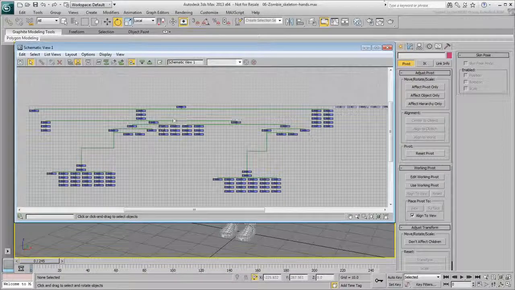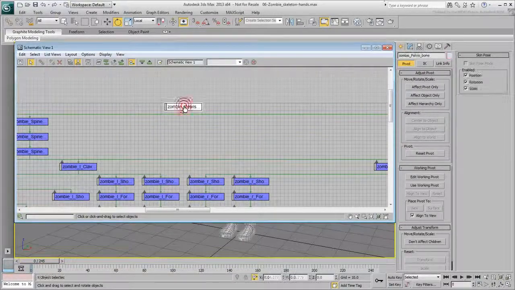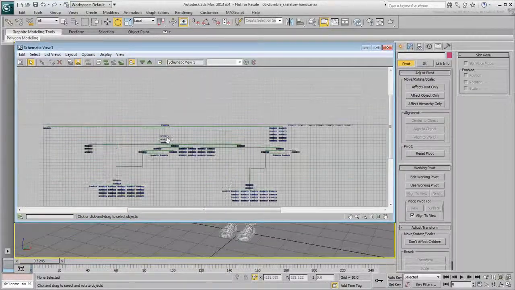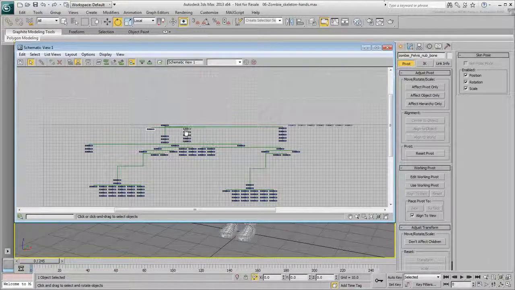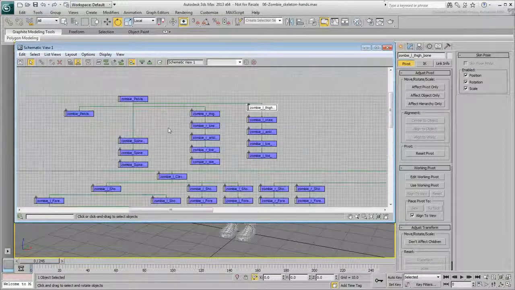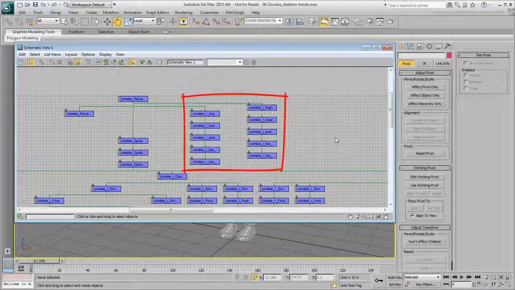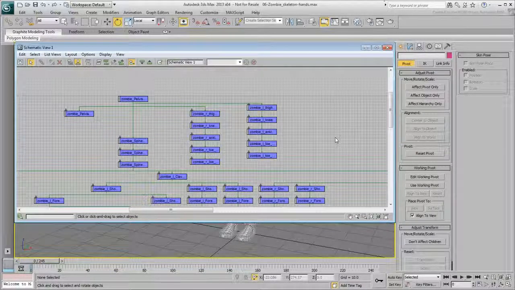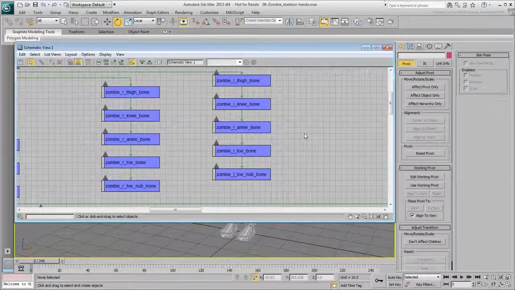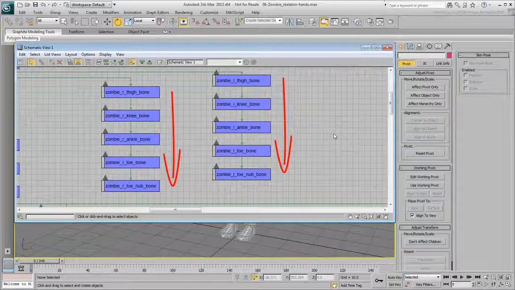At the top of the hierarchy, you have the pelvis. Its direct children are a nub, a spine, and 2 legs. The leg structures are easy to make out, starting with the thighs and ending with the toe nubs.